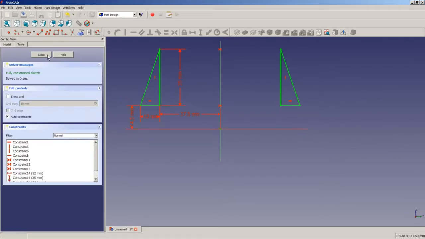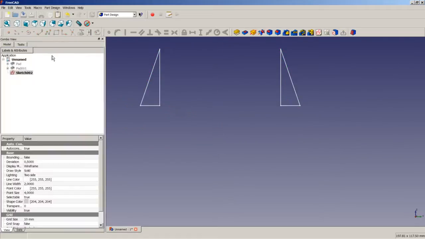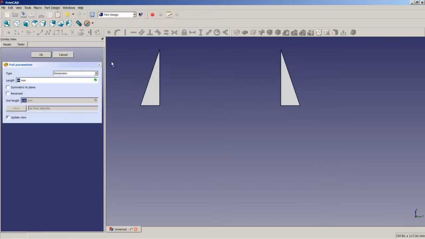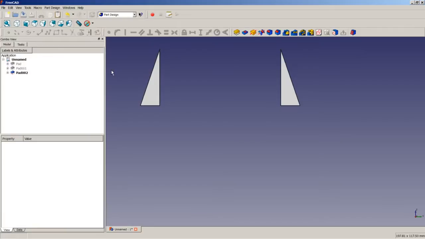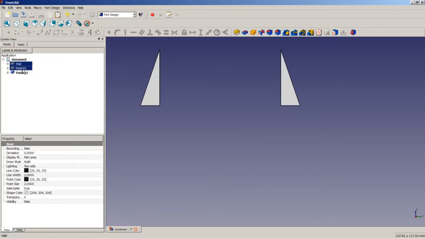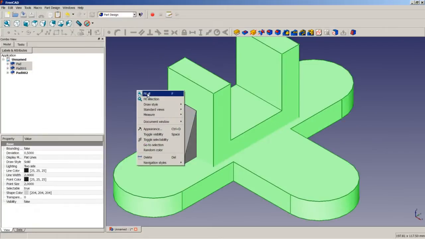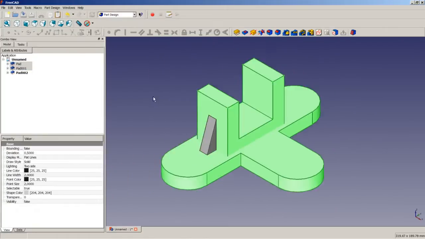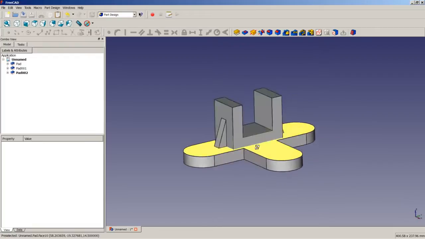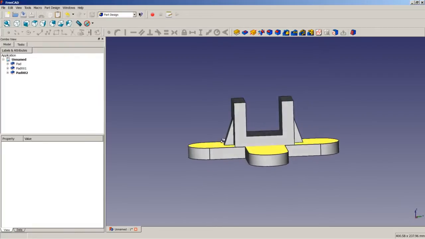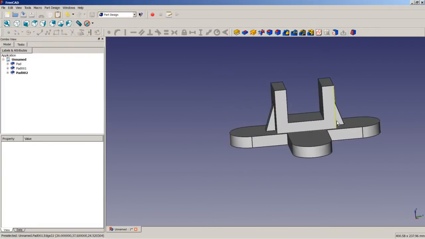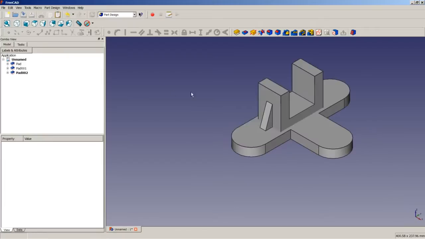We just close the sketch. We apply a pad operation of 10 millimeters length, and we tick symmetric to plane and choose OK. And if we toggle the visibility of these two pads again, change to axisymmetric view and say fit all. Oh, here we go. We just made those two ribs like they should be.